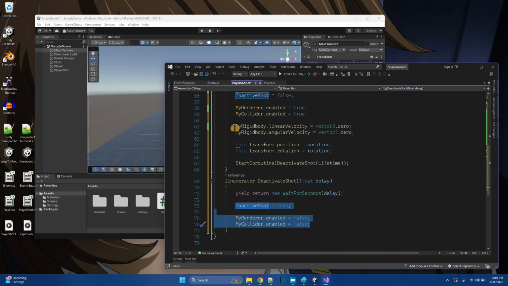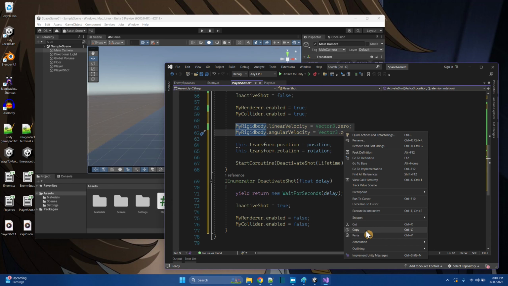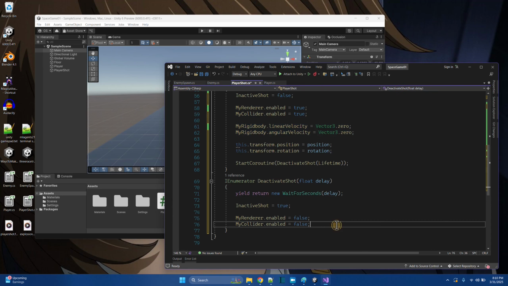Okay, and you know what? I might also make sure that there's no physics that are moving it. Just stop all those calculations too.